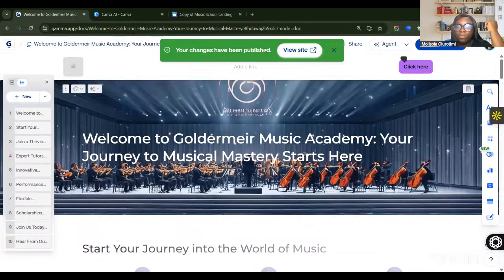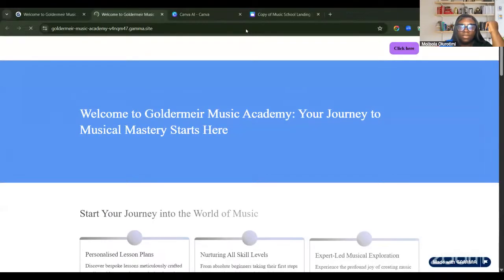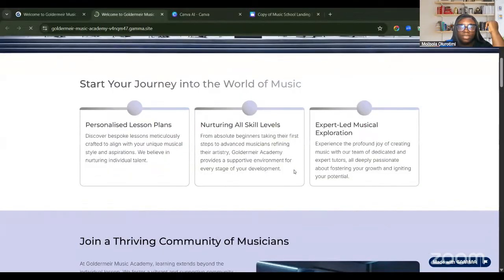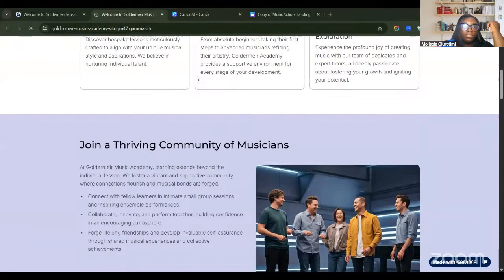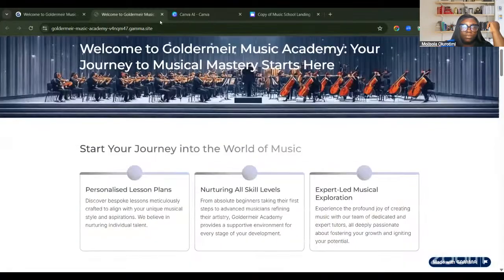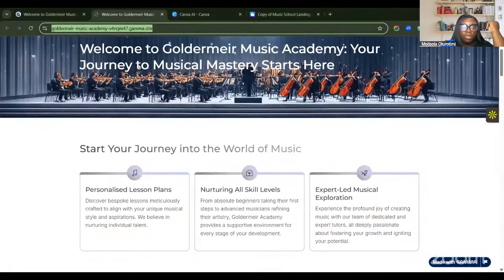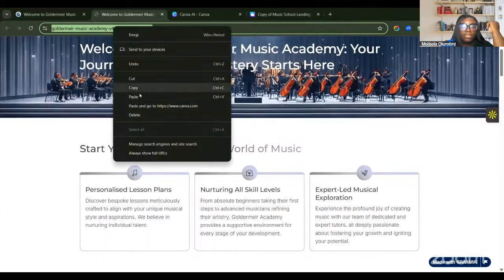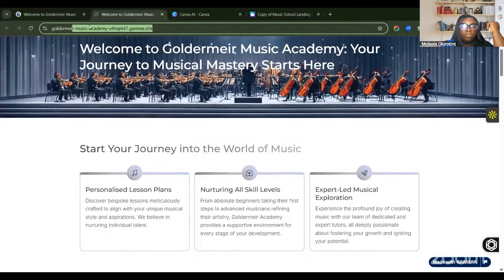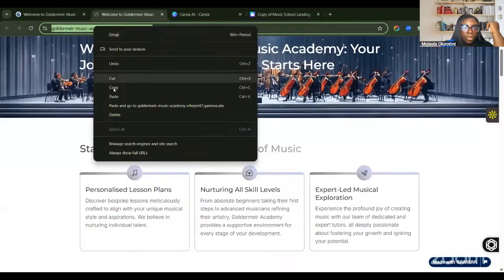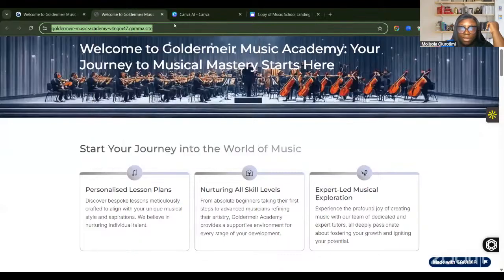Okay, your changes have been published. View site. So I'm going to share this. Can you see it? Let me share it on the chat. So you can see that it's goldiamanmusic.gamma.site. Okay.